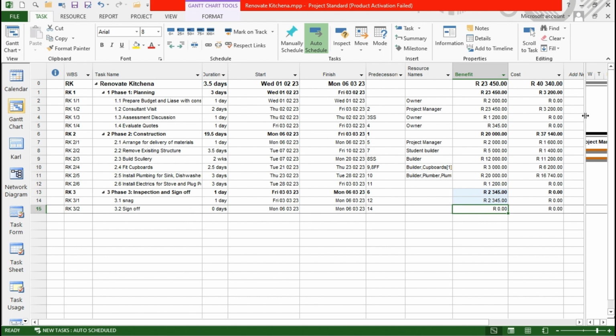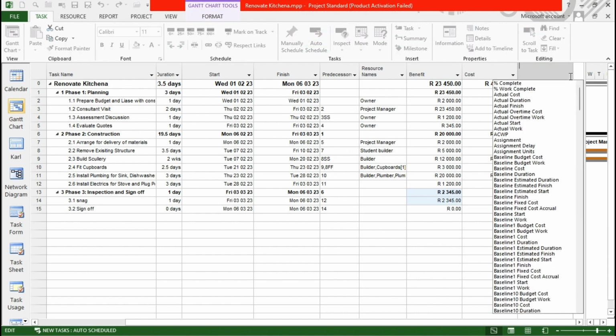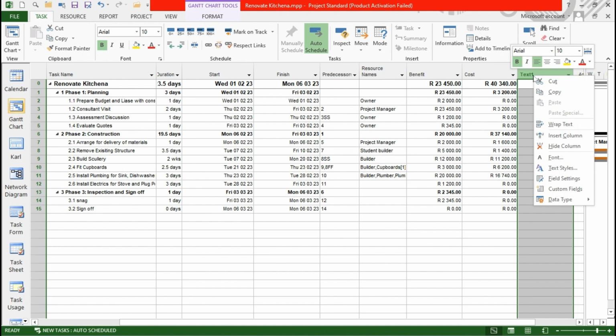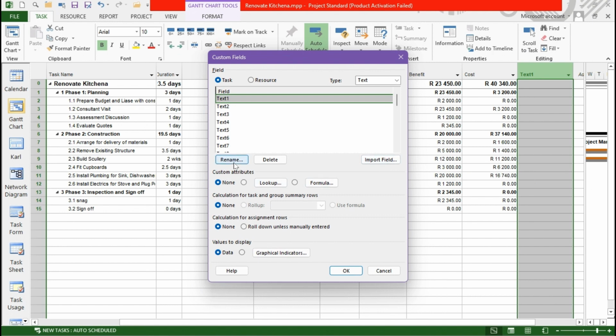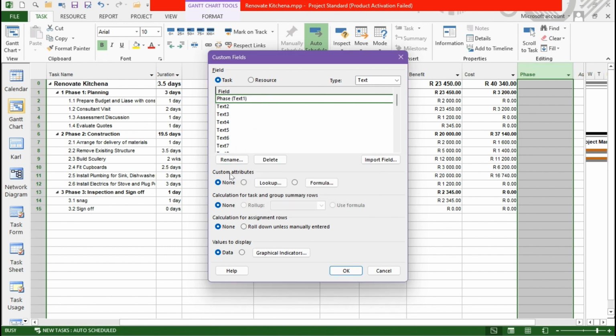All right, now here's the point. You've created this extra benefit field. I'm going to suggest furthermore that you create a couple of text fields. Well, one in particular. Let's go to Text, and go to Text1. And let's call this the phase. You'll see the value of this when we export into Microsoft Excel. We're going to rename this the phase field.